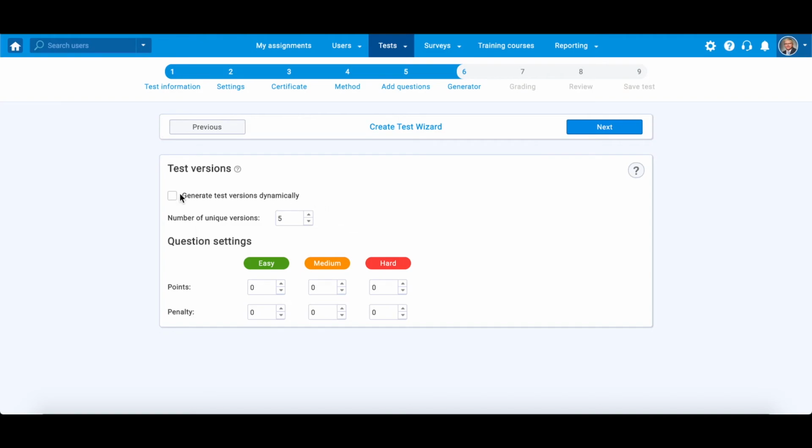To generate an unlimited number of versions, tick the box. Question settings allow you to set the number of points and penalty points for each difficulty category.